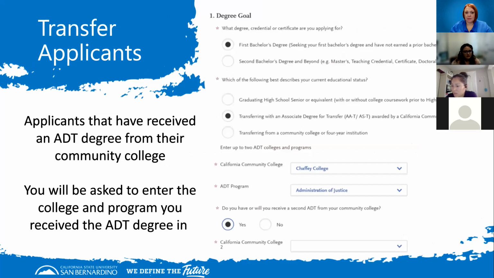Applicants that receive an ADT degree from their community college will have to enter the college and the program with which they received the ADT degree in.